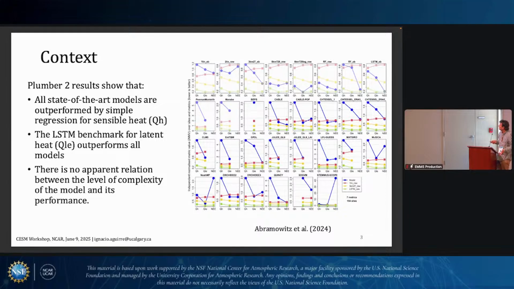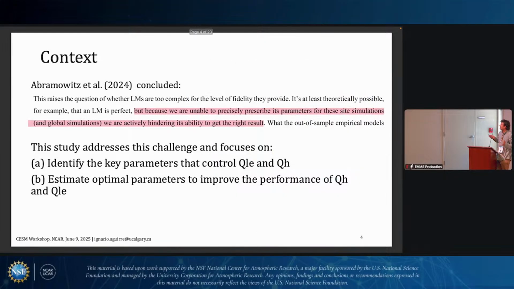So Gab concluded that this raises the question of whether the land surface models are too complex for the level of fidelity we're expecting, or the models are perfect, but we are unable to precisely prescribe each parameter for these simulations and global simulations. We're actively hindering the ability to get the right results. So basically, we have a problem with the parameters, the same as Linnea mentioned.